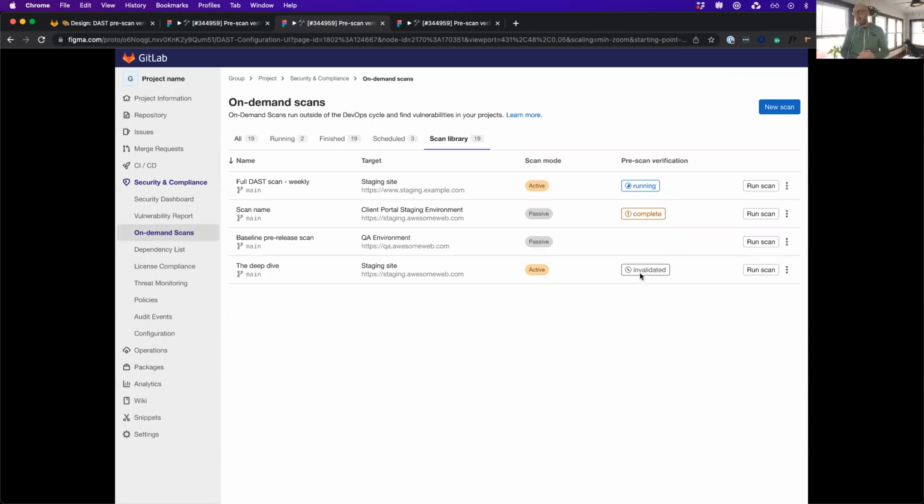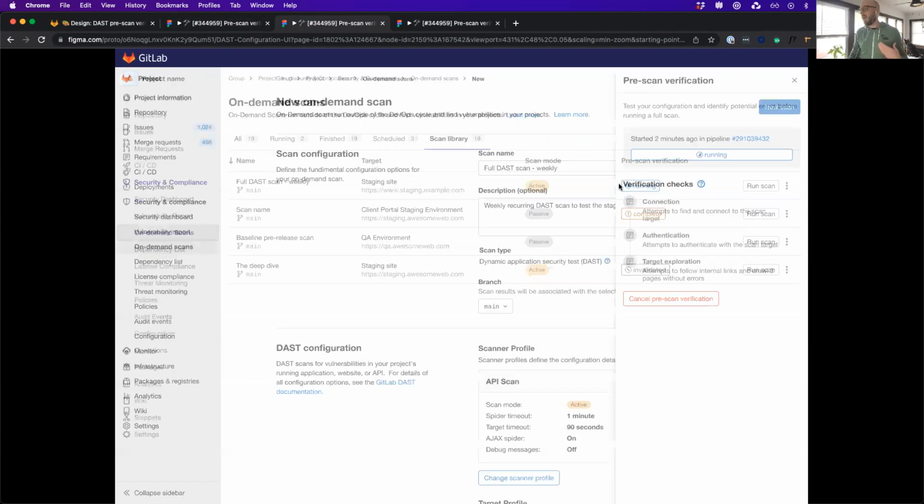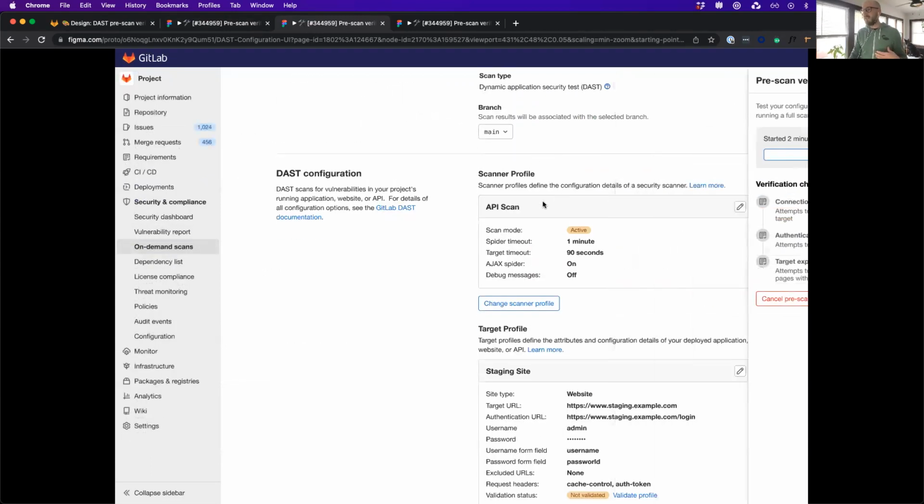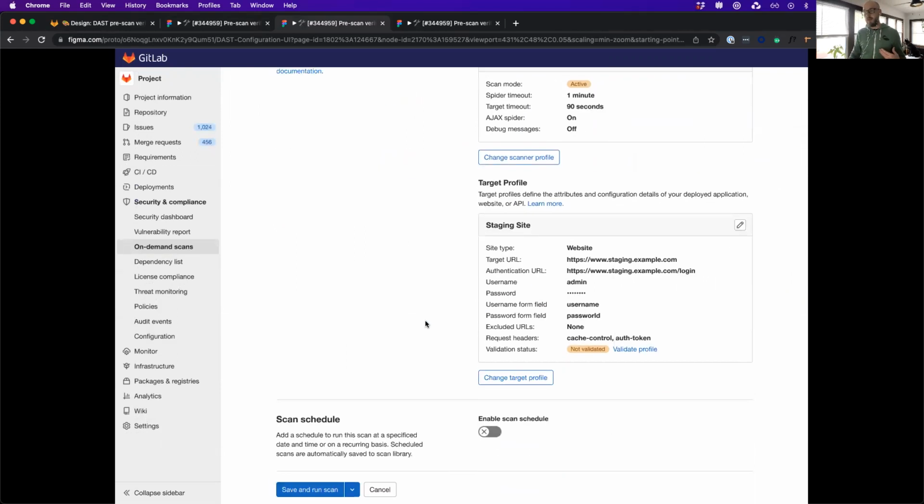And then I guess the last thing to really touch on here is around invalidated pre-scan verification jobs. So really, there's a couple of things that can invalidate a pre-scan verification job. It really comes down to just making changes to the configuration itself. And so for DAST, we have the concept of profiles, where essentially the main how DAST is configured is you have essentially your site's profile and your target profile.